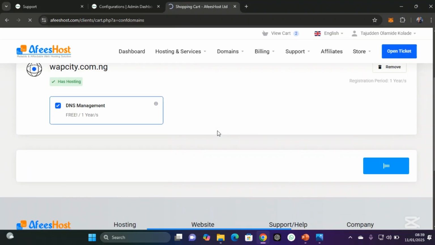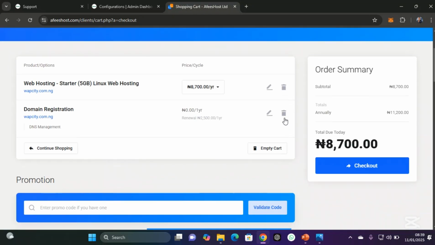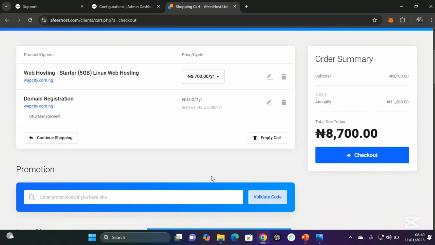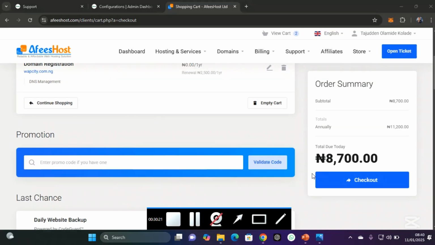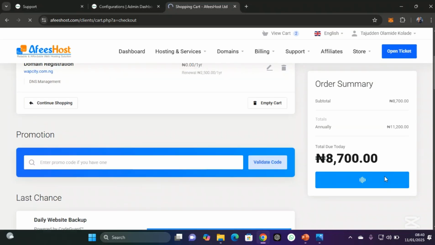Now the domain has hosting, right? You can see it ticks showing that it has hosting for now. I'm so sorry for the delay. It is the network in my area, so it's not the website's fault. So this is the hosting and the SSL certificate as well as the domain. Let me click on check out.